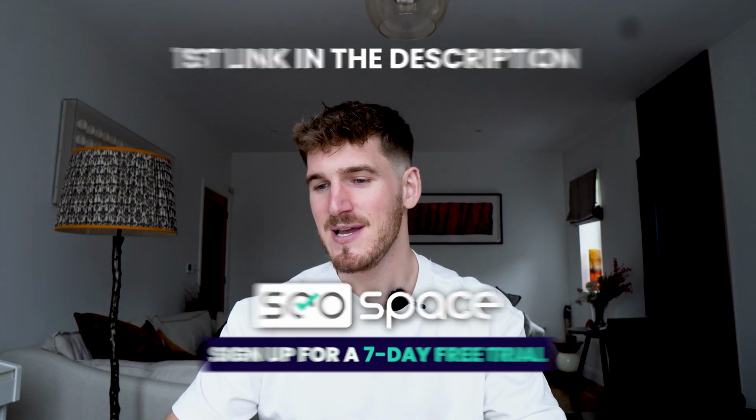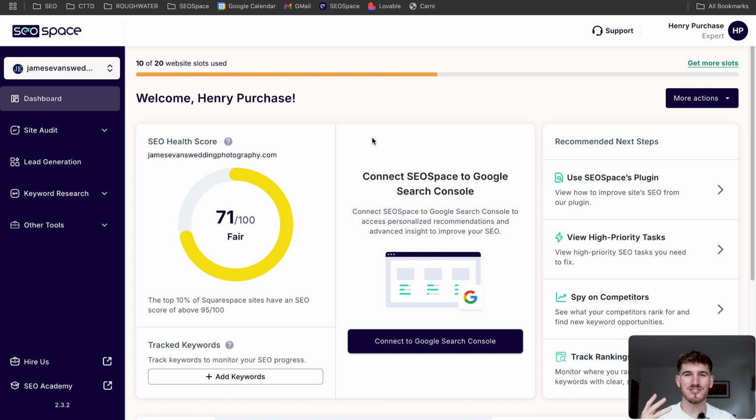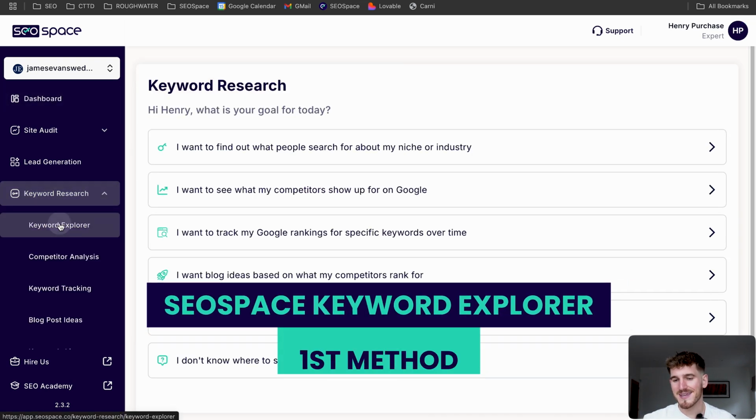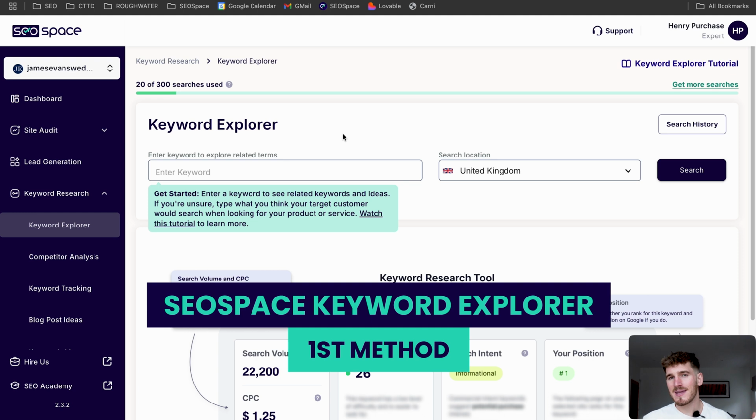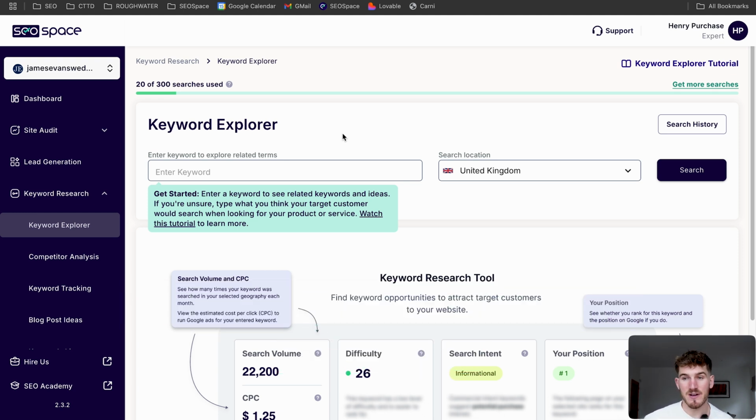Now, starting out with how to find keywords, I'm going to be using this example of a wedding photographer in London. I learn from examples, so I'm hoping this is going to be pretty helpful. Now, there are actually three ways to find keywords. First of all, you can use a keyword explorer, and a keyword explorer is going to give you different keyword ideas within a topic.